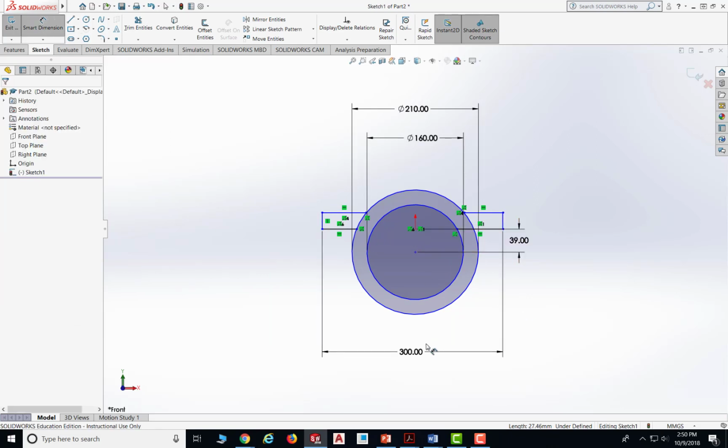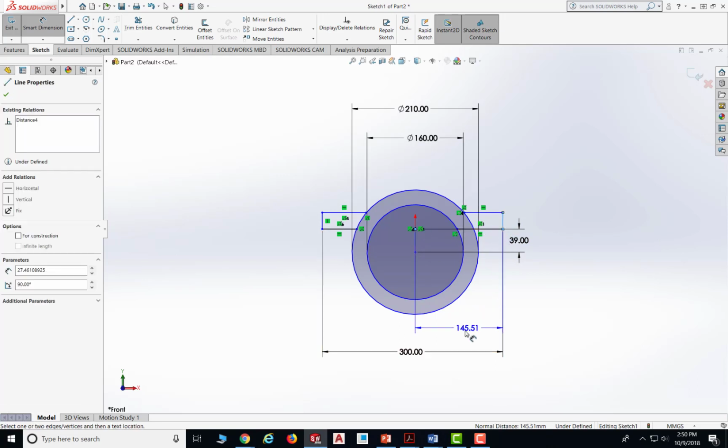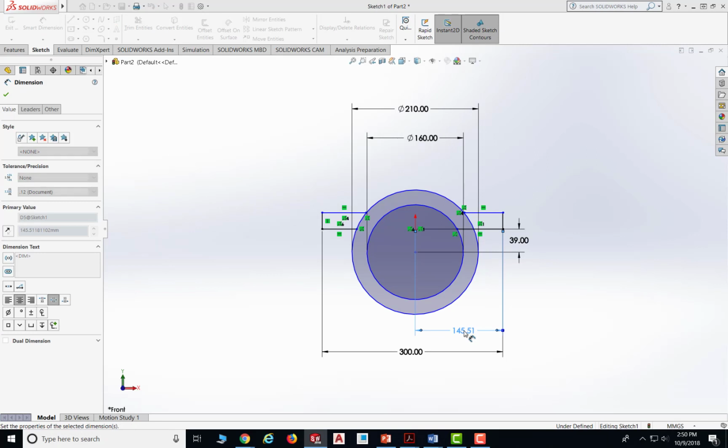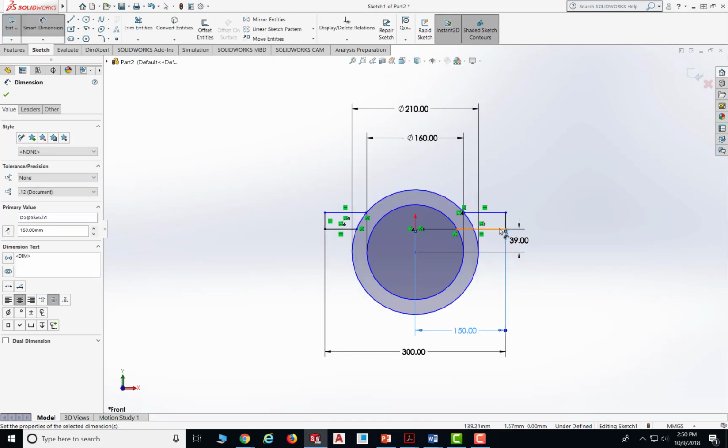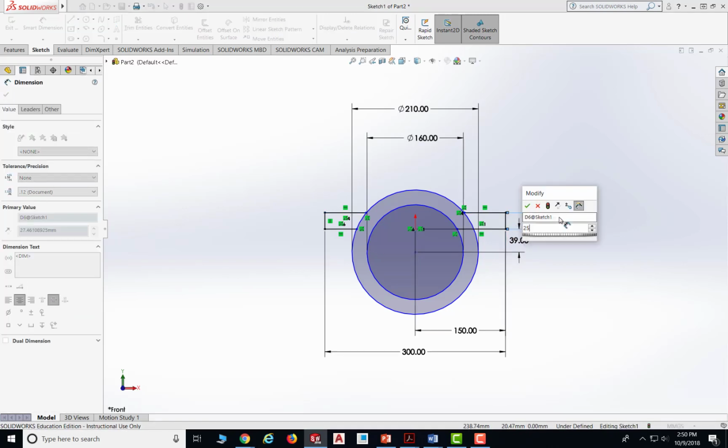I dimension the half of that, which is 150, because I'm trying to make it in the middle. So dimension this as 150, and I need another 25 because the height here is 25. So I put a 25 here.